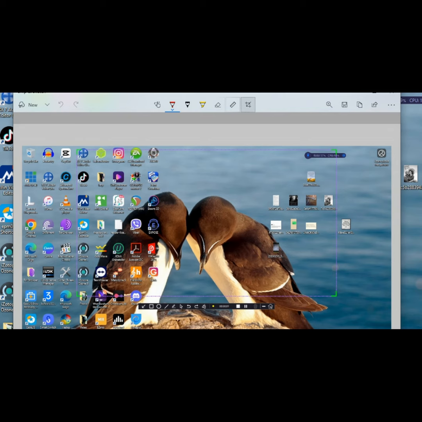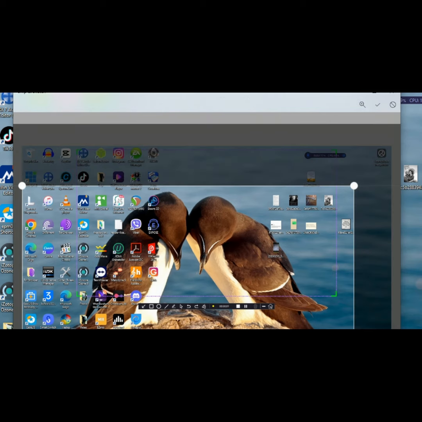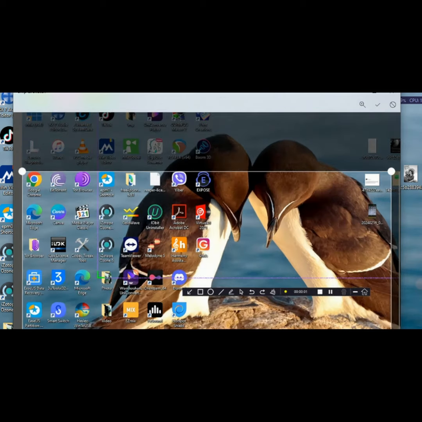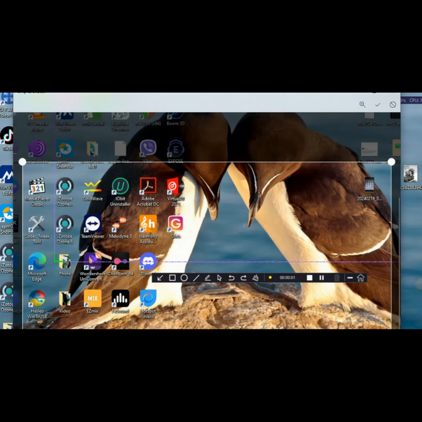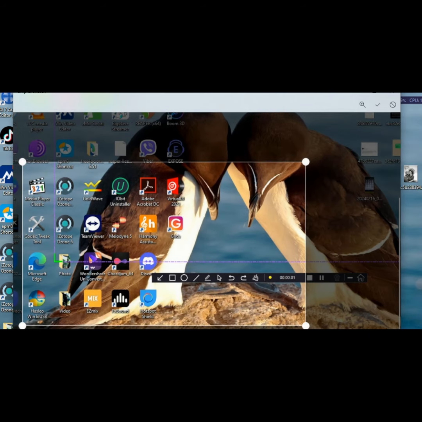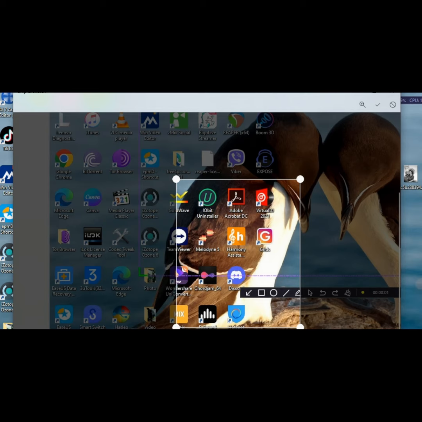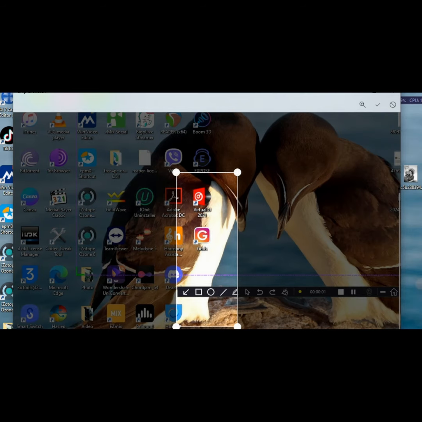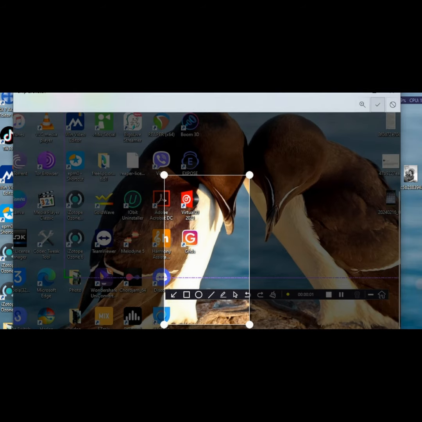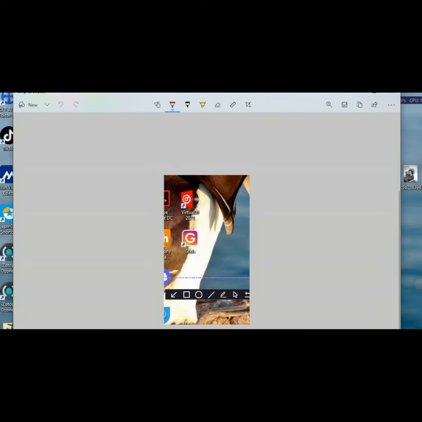From there, you can drag, drop, and resize the area that you want to be screenshot. After which you can click the check box in the top right hand corner of that window to save your work.